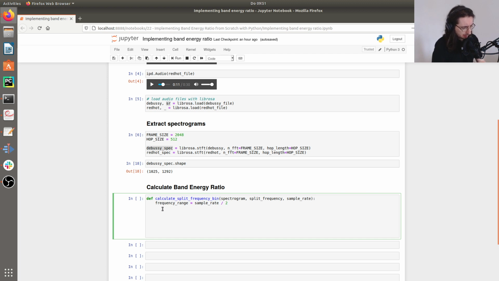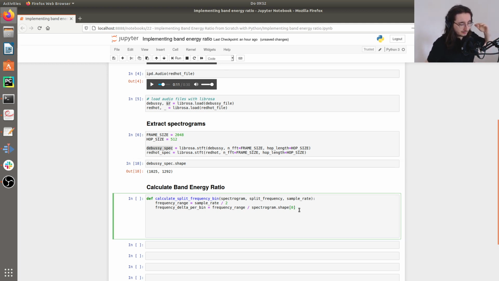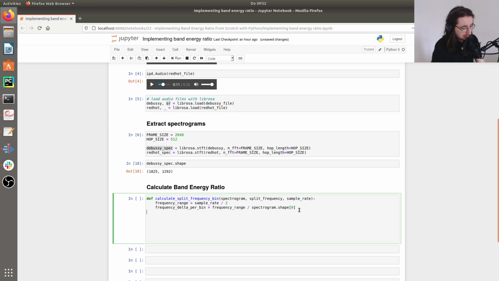And we can do that by saying that the frequency delta per bin is equal to the frequency range divided by the total number of frequency bins that we have. And we can easily get that from the spectrogram. So we do spectrogram dot shape, and we take the first dimension. And the first dimension, as we saw, is equal to the number of bins that we have in the spectrogram.